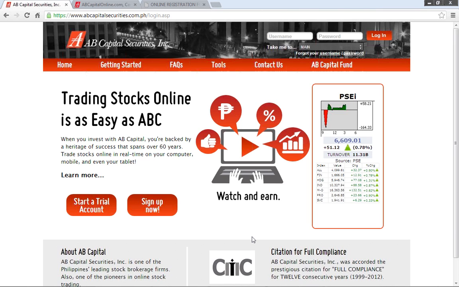And also having an online account will give you access to research reports and information which are available only to investors who have online accounts. And you can also view your stock position online, unlike a broker-assisted account, where you still have to call your broker to check on how your stock position is doing. So having an online account gives you that advantage of accessing your portfolio anytime, anywhere.